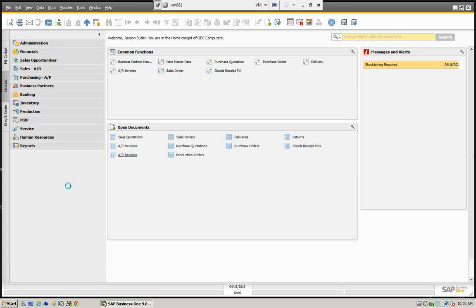Today we're going to be working with SAP Business One, and we're going to talk about some new functionality that's available in version 9.0. Today we're going to discuss the inventory counting process in SAP Business One. This is nice. This is a new feature in the 9.0 version. This allows us an enhancement on the standard SAP.